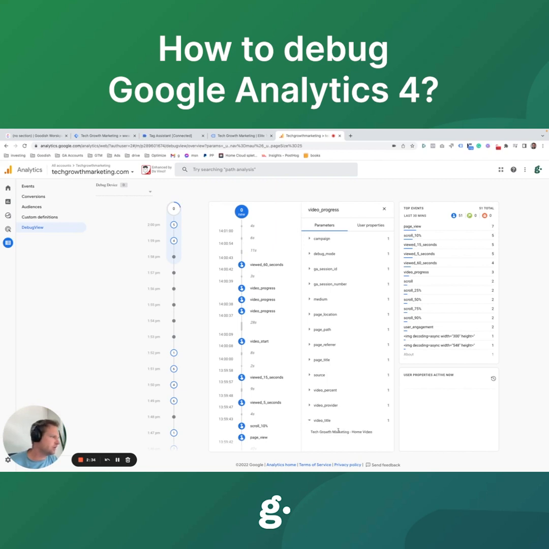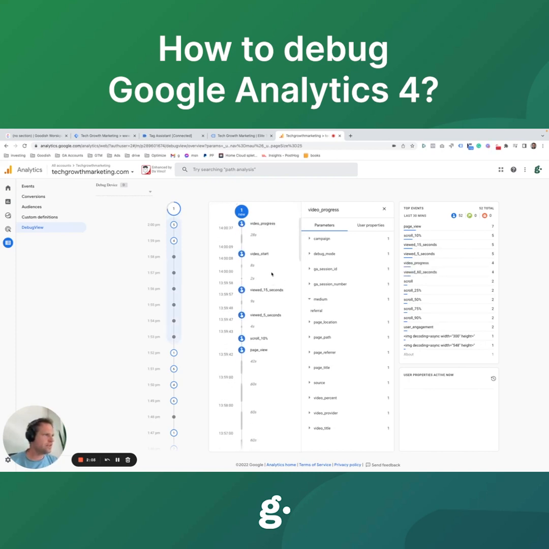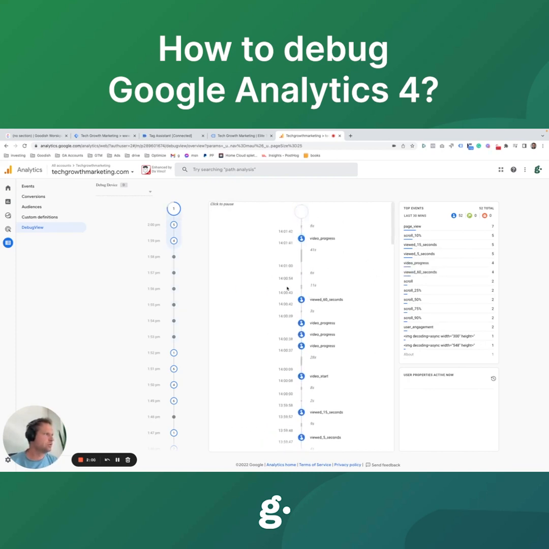For example, video title, Tag Route Marketing home video, video provider, Vimeo. So it could also be here, could also be YouTube, and so on. Percentage of how long I was already, the length of video the user watched, on which page the video was, so page location, and for example source medium, how I landed on the page, and a bunch of other things. So that's another option to debug the video.